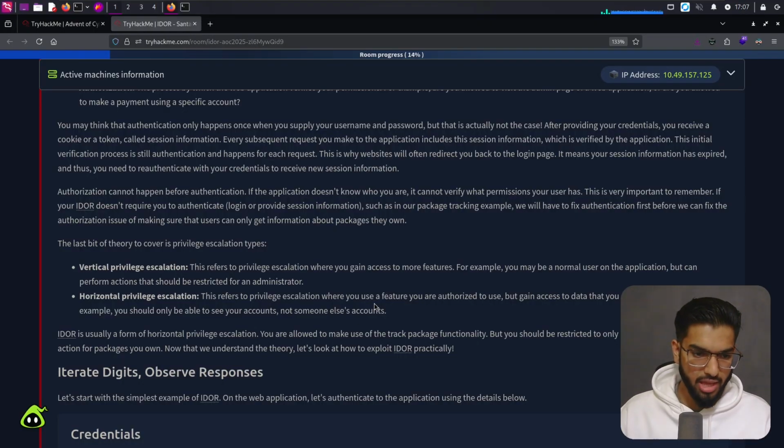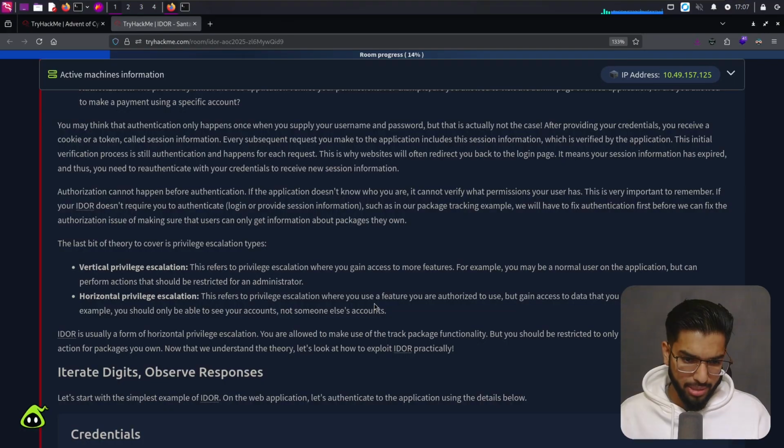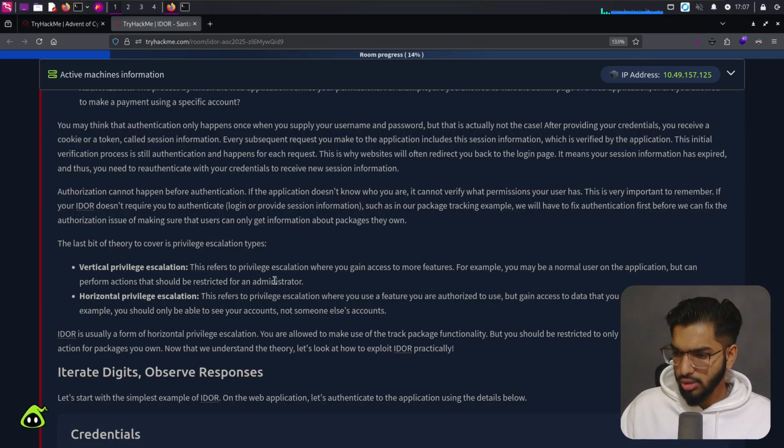Authorization cannot happen before authentication. If the application doesn't know who you are, it cannot verify what permissions your user has. This is very important to remember. If your IDOR doesn't require you to authenticate, log in, or provide session information, such as in our package tracking example, we will have to fix authentication first before we can fix the authorization issue, making sure the users can only get information about packages they own.